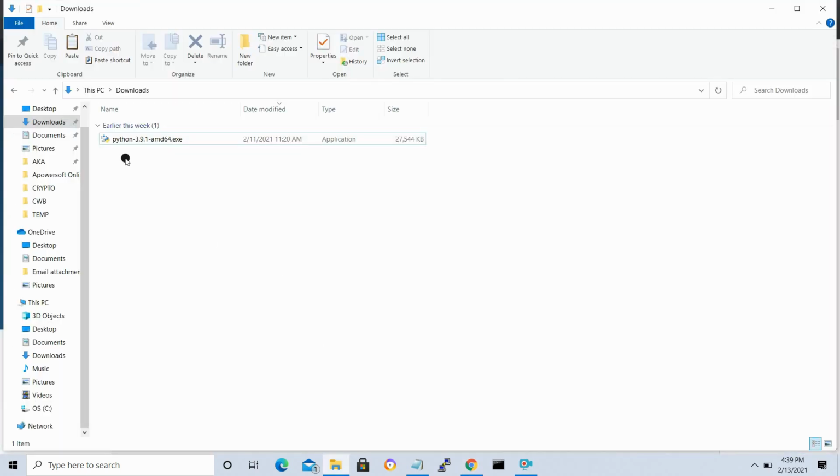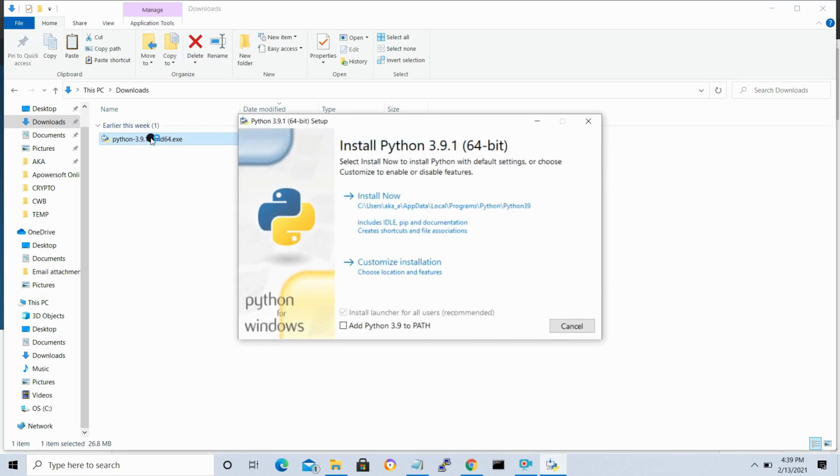And then you should see something similar to this. And that's the executable file. That's what we're going to use to download. So if you double click on this, it should bring up this box.